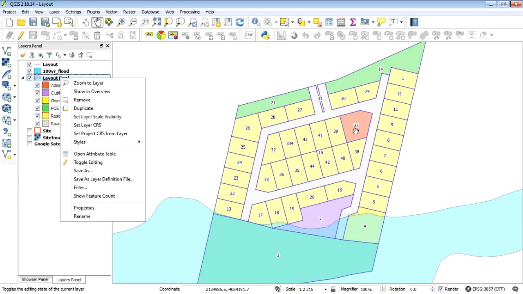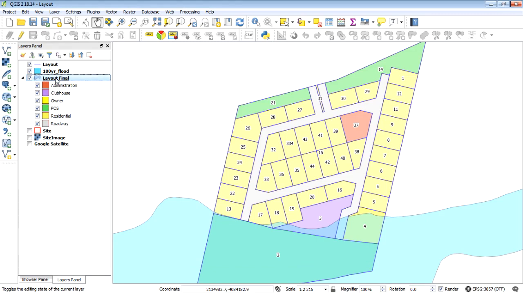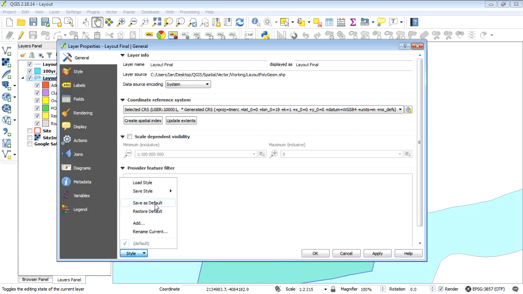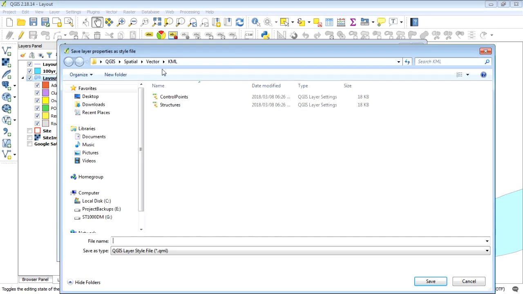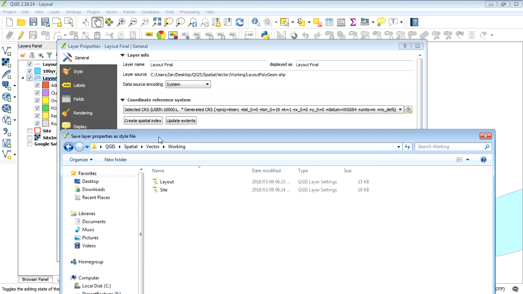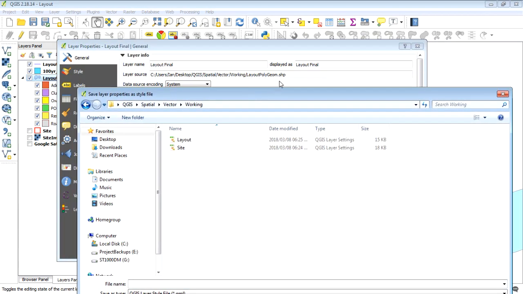And something else you might want to do, so now for instance, if you want to send this to someone and you want them to be able to open it in QGIS with the same styling, then what you'll do is you select the layer in the table of contents, right click and you say properties, you come down here and you say style, save layer style. So then we go back to working, and it needs to be given the exact same name as the actual shapefile.